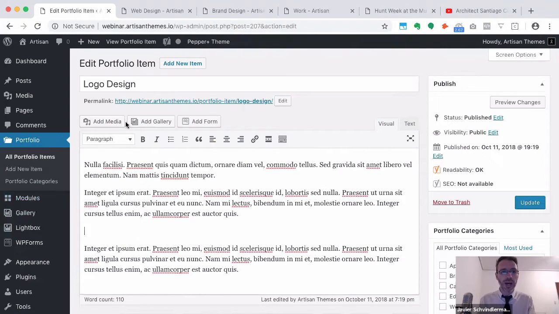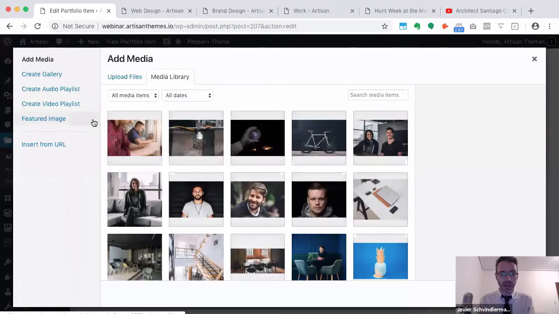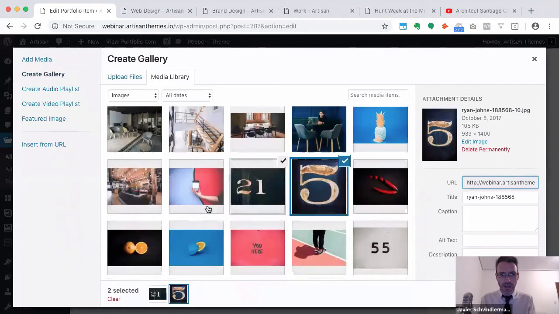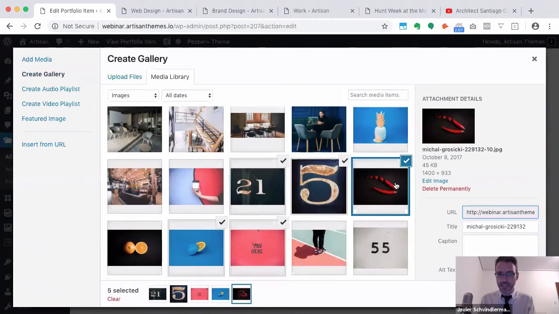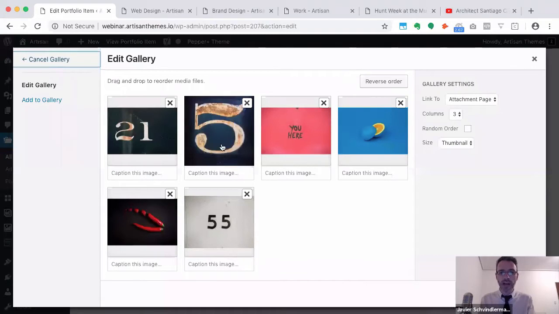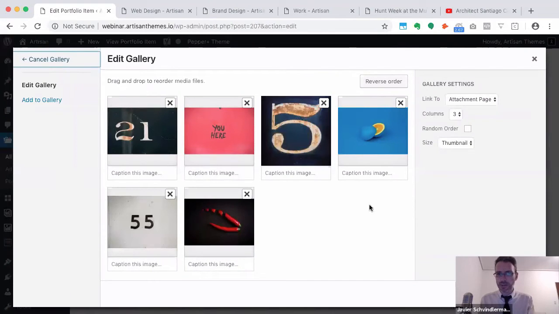So I will go and click on Add Media. Okay, now we're talking. So I will go ahead and click on Create Gallery, since I don't have one yet. And then I will select a couple of images. So let's say that I want this one and this one, and this one, and this one, and this one too. Okay, so create a new gallery, and I have my images here. I could rearrange them if I wanted to. So this here, something like that.